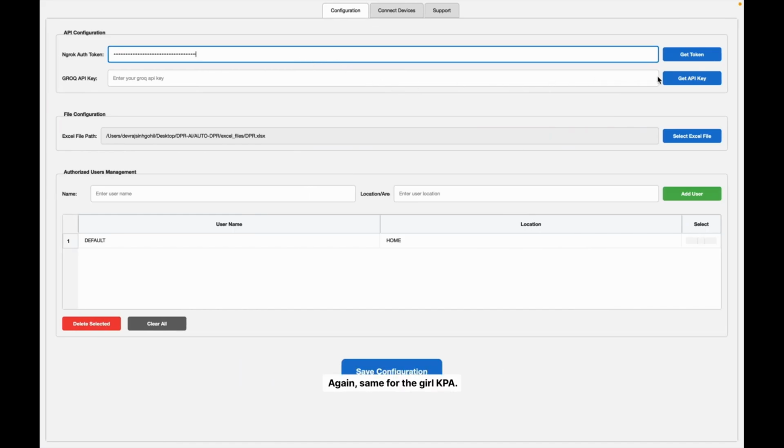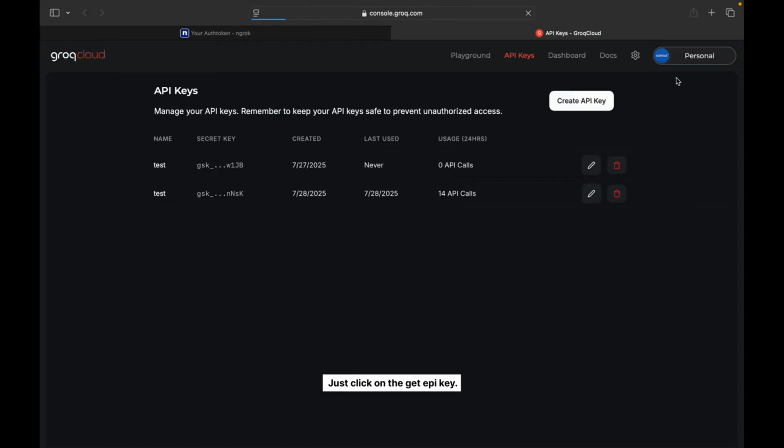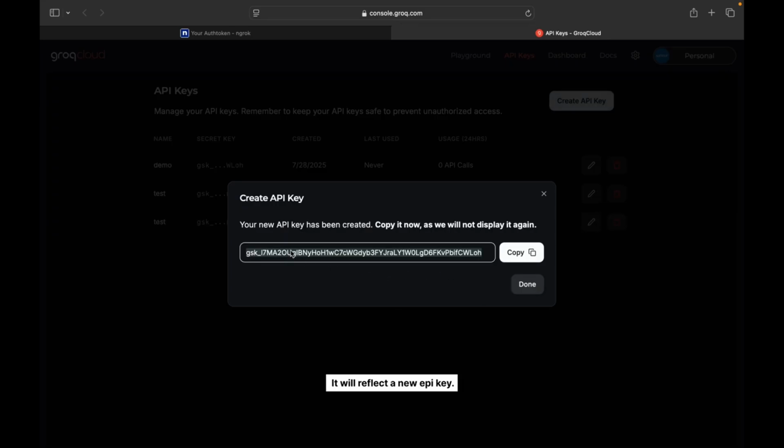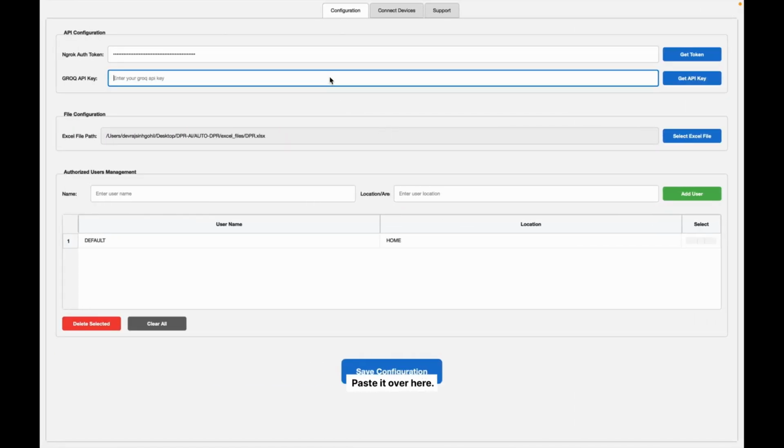Again, same for the Grok API, just click on the get API key. It will redirect to this page. Click on the API key. Write down your name. Here I am putting demo. Click on submit. It will reflect a new API key. Just copy that API key, paste it over here.